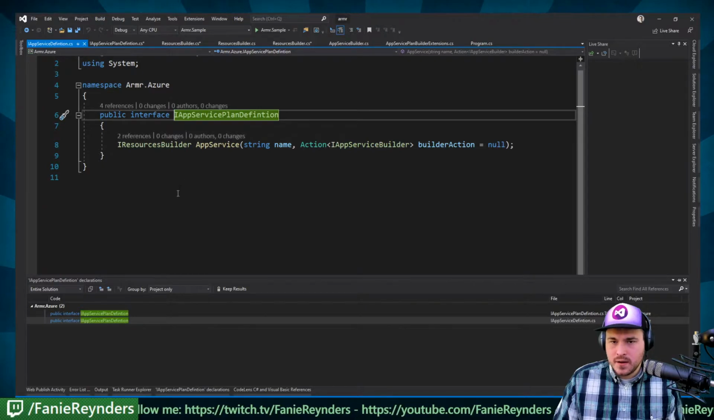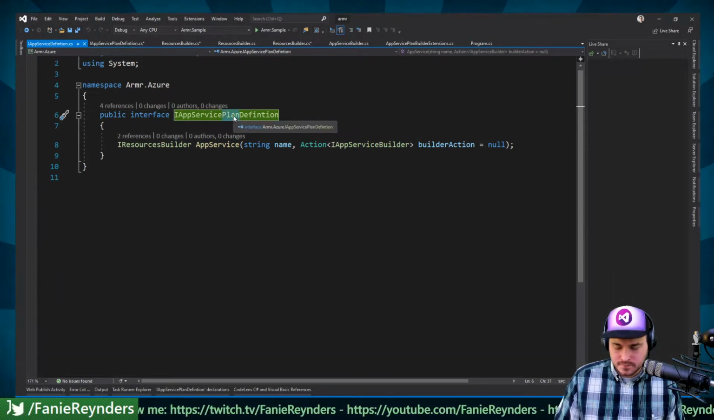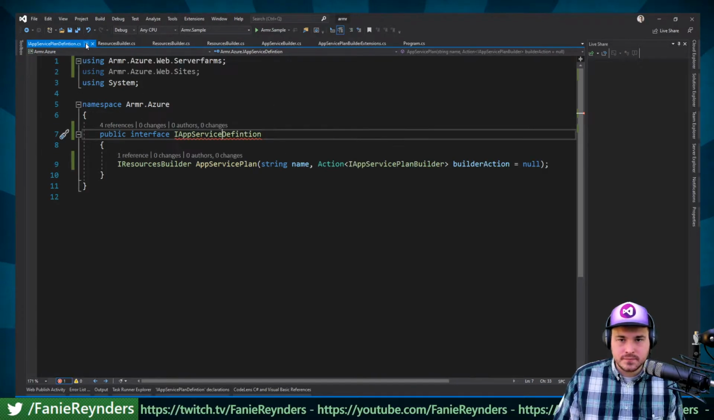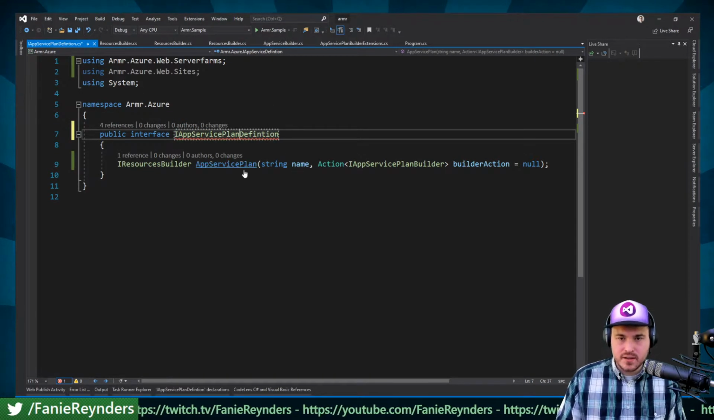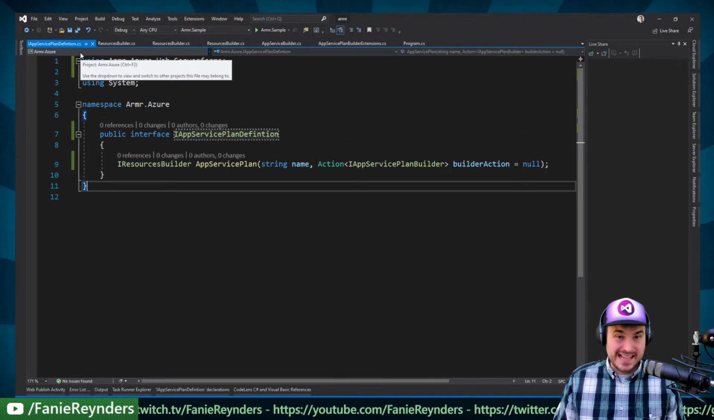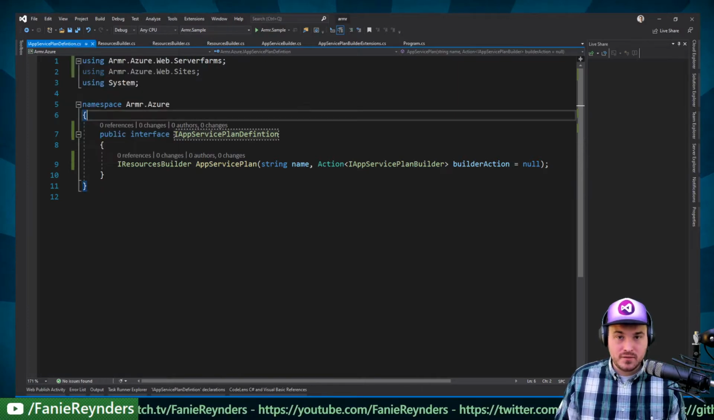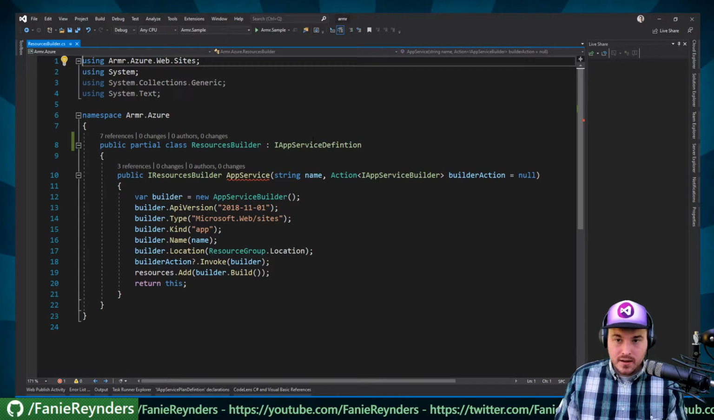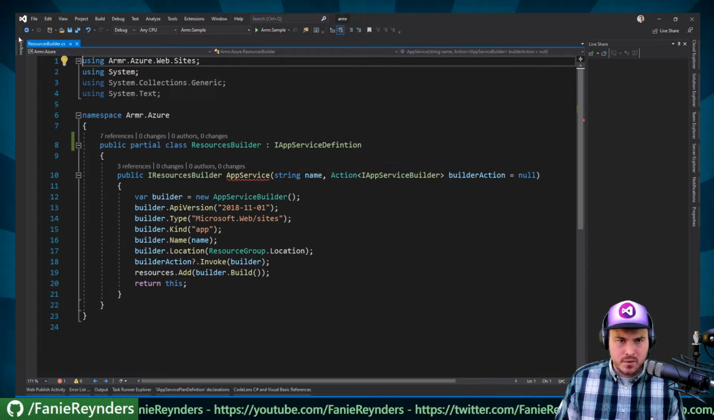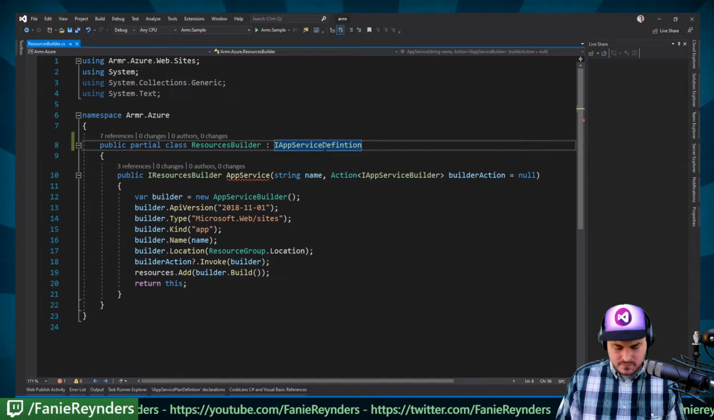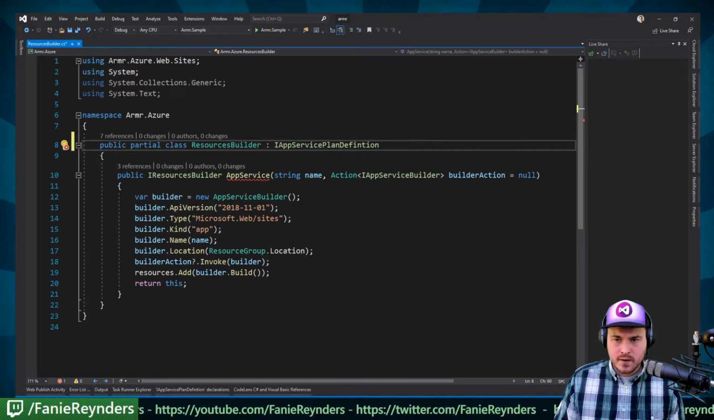Okay, so it kind of control-dotted the whole thing now. Let's call that app service plan. There we go. Now we have an interface to extend by, right? So just maybe clear all these other tabs. Where are we now? We're now at the app service form. We need to say it's an app service plan definition, and we need to implement that.